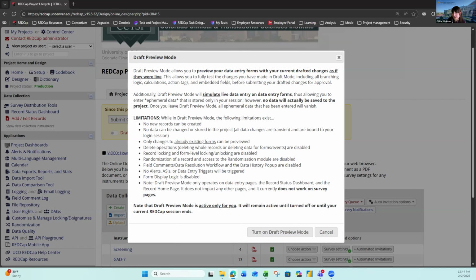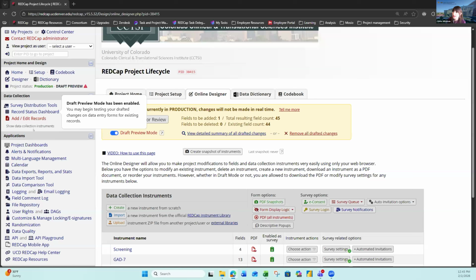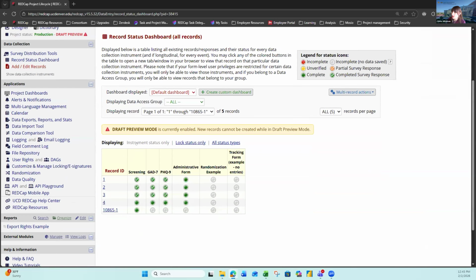And then only changes to already existing forms can be checked. So if you made a new instrument while you're in draft mode, you're not going to be able to check that. And one other thing I wanted to mention is that it doesn't work on survey pages, so this is only going to work on your data entry screens. All right, and then of course I do recommend looking through the rest of this information to make sure that you understand draft preview mode, but just so that we can keep moving, I will turn on draft preview mode so that we can look at the changes that I made in action. So I'll go back here and we have some records in the project. So I'll go to the screening form and you'll see here I get lots of warnings that I'm in draft preview mode.